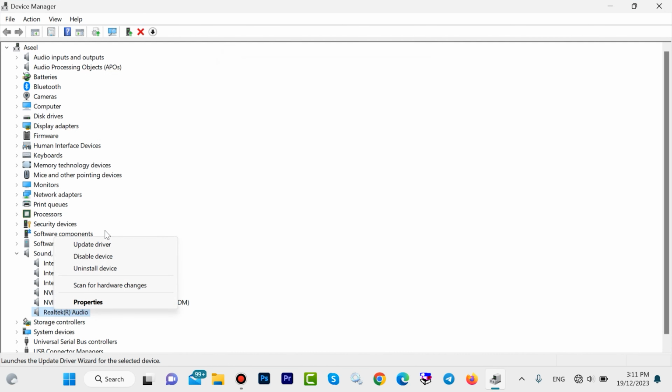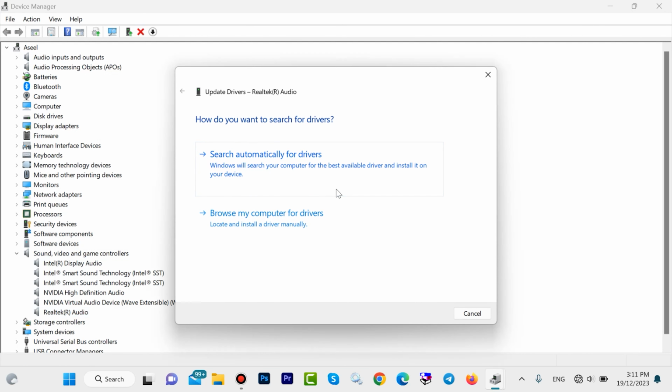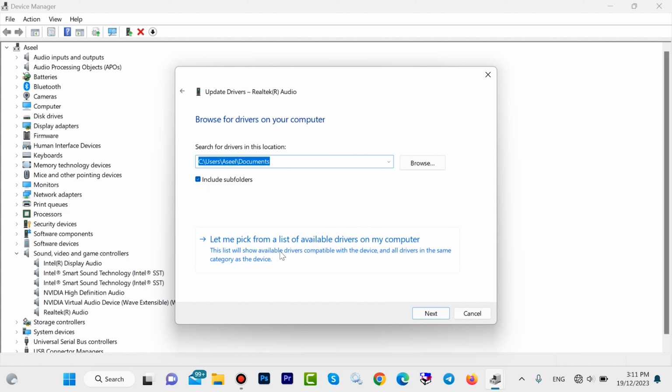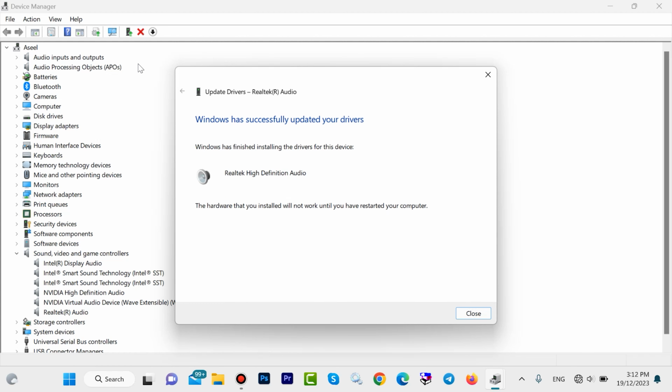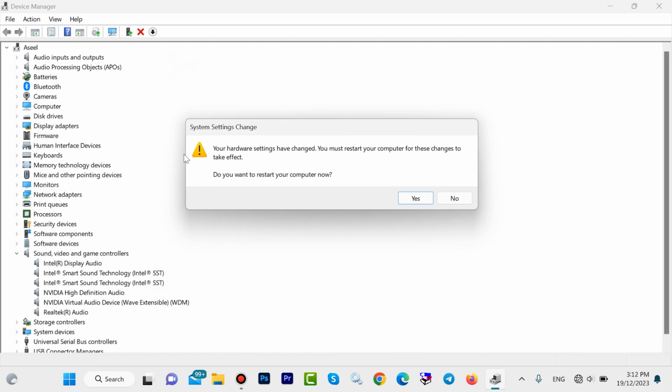Right click here, click on Update Driver. Click on Browse my computer for drivers. Click here, Let me pick. Click the second one. It is the last update. Click on Next. You will see this message: Windows has successfully updated your driver. Okay, close this one. Then click on Yes. When you click on Yes, your system will restart.